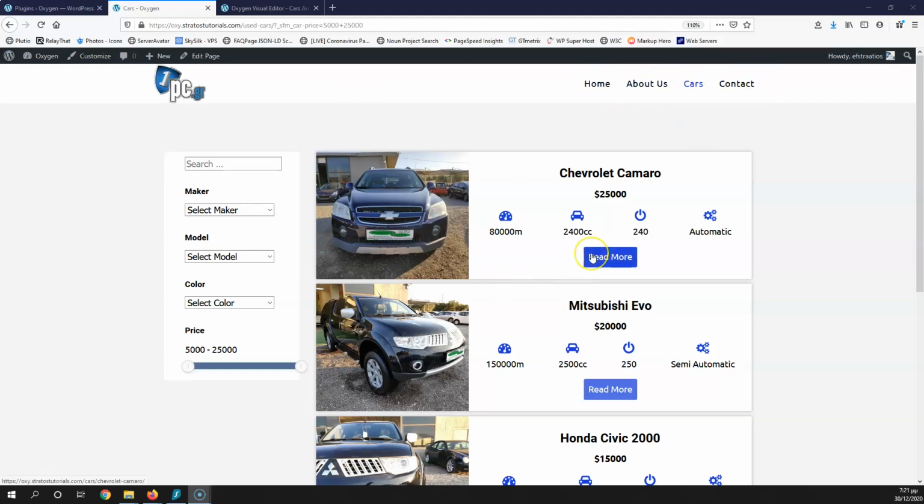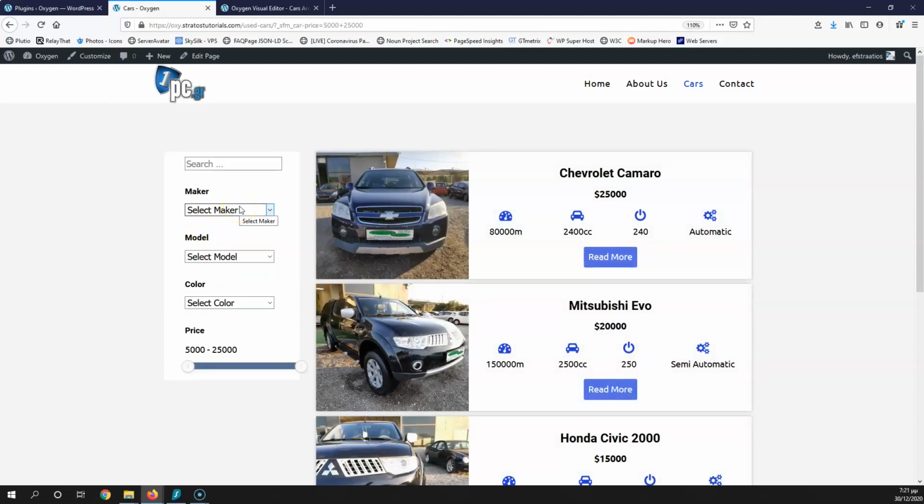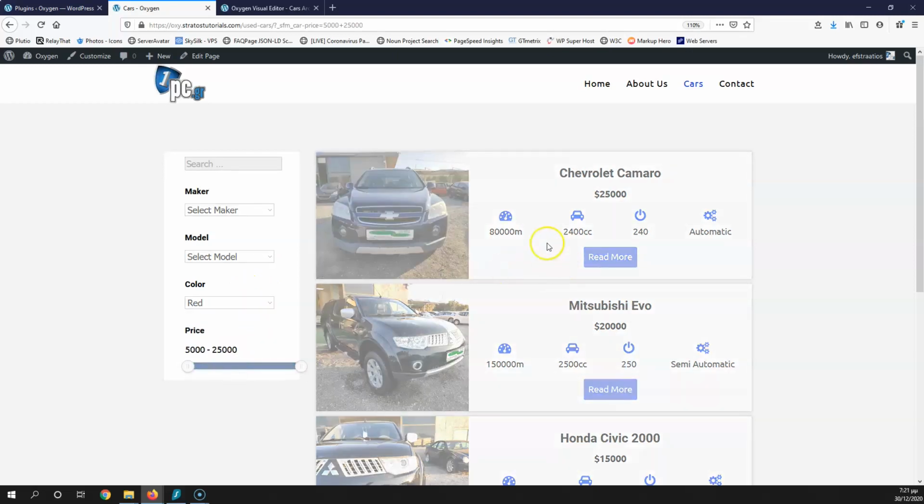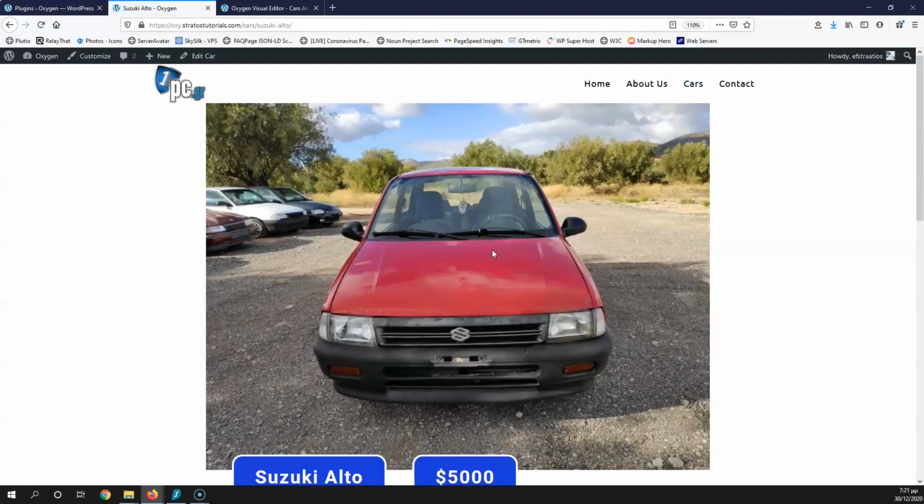So this is the car archive template, and you have the filters here that are working fine. I have also another video for the filters, so if you just want to see the filters and how they work, you can go into my channel and look for the Search and Filter Pro plugin, and everything else is working fine inside here.